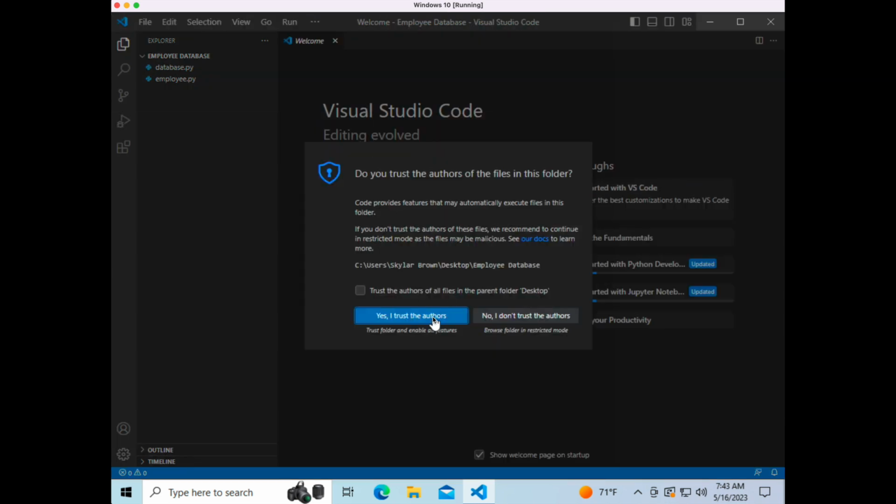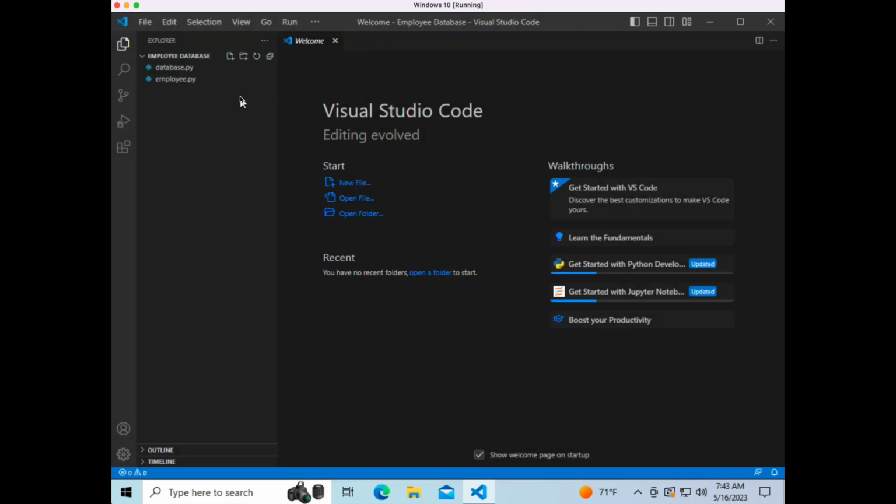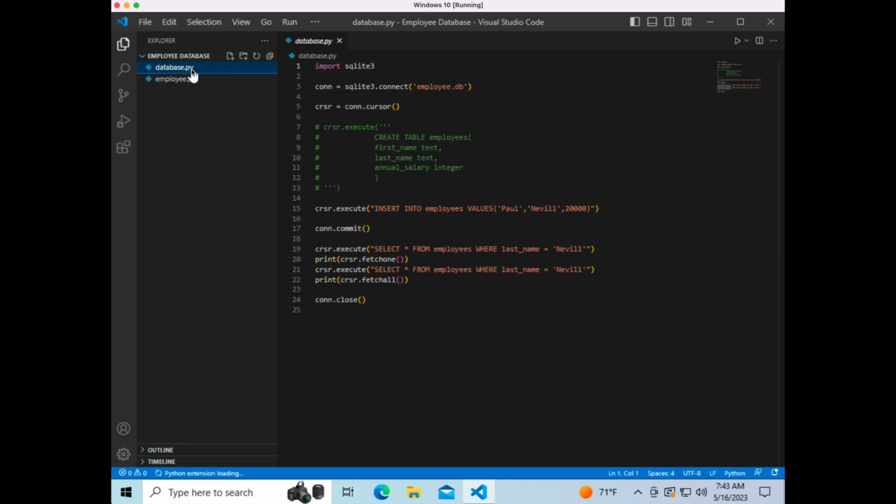Click Yes, I trust the authors. And now open up database.py. Uncomment lines 7 through 13. And when you do that, don't just delete the hashtag, but also delete the space after the hashtag. Hashtag space, delete.